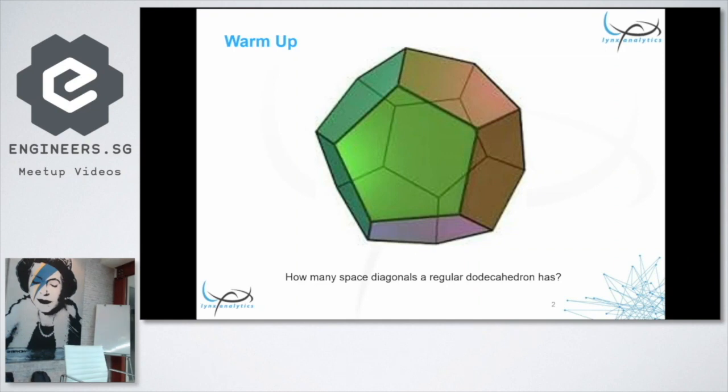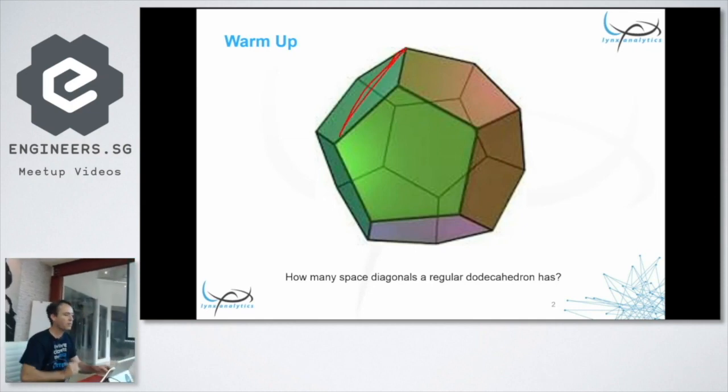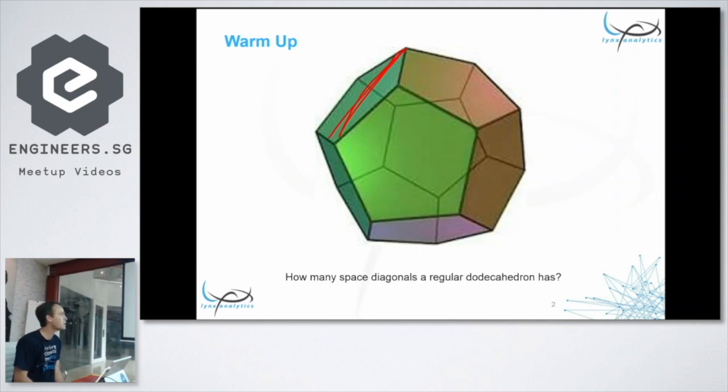You can use your fingers, paper. Sometimes I allow people to use paper. Along the surface is not counted, right? Yes, so if it's on the surface like this one, actually I have a beautiful pen, so I'm going to help in the visualization. So this doesn't count, because it's not a space diagonal.